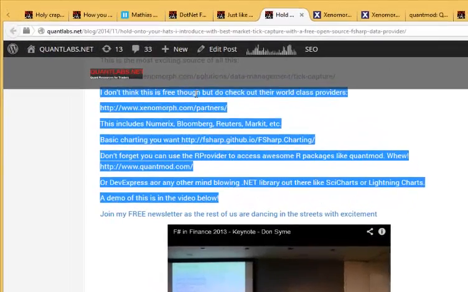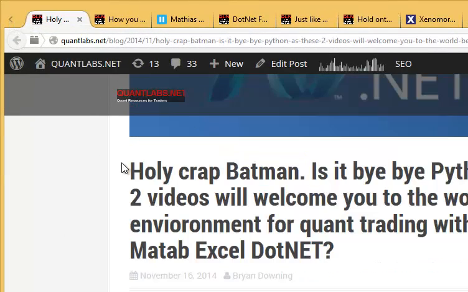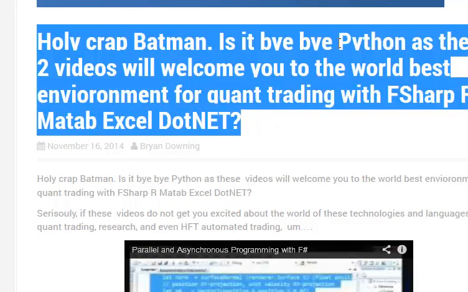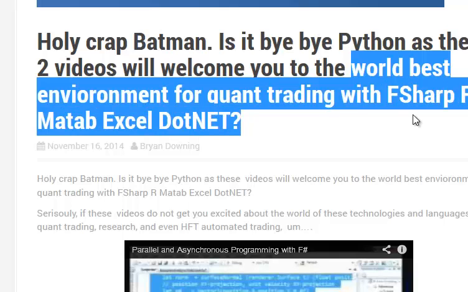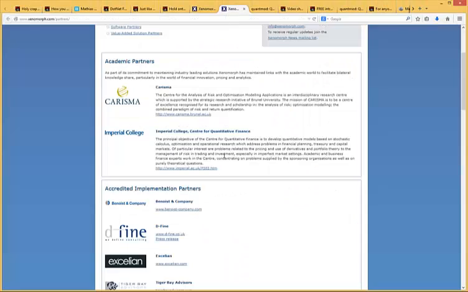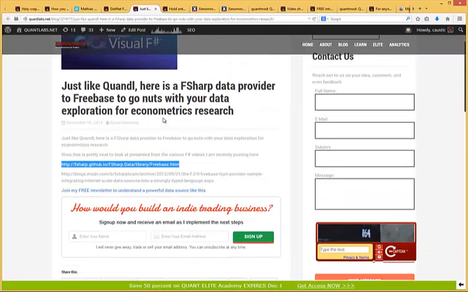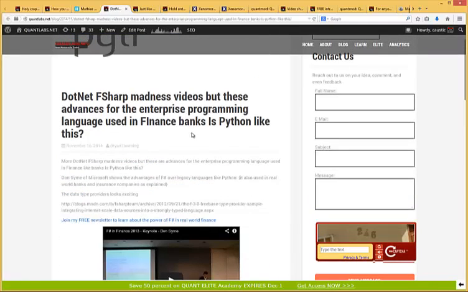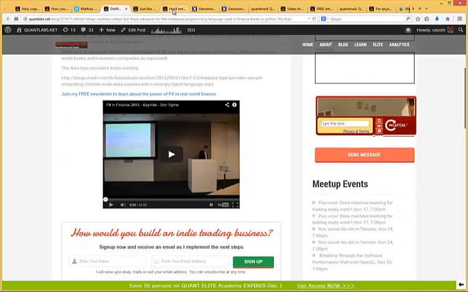It will blow your freaking mind, and you will at some point get to this point of view, or you'll agree with it. Most likely, you'll say, "Holy crap, Batman!" I don't want to say anything about Python here, but world's best environment for quant trading with F#, or MATLAB, Excel, .NET. Woo! I'm getting all excited, right? Oh my God! Now let's talk about charting. Now remember, this is all open source. This is all free. Alrighty. Now, have I talked about the charting yet? No, I'm just talking about the data.